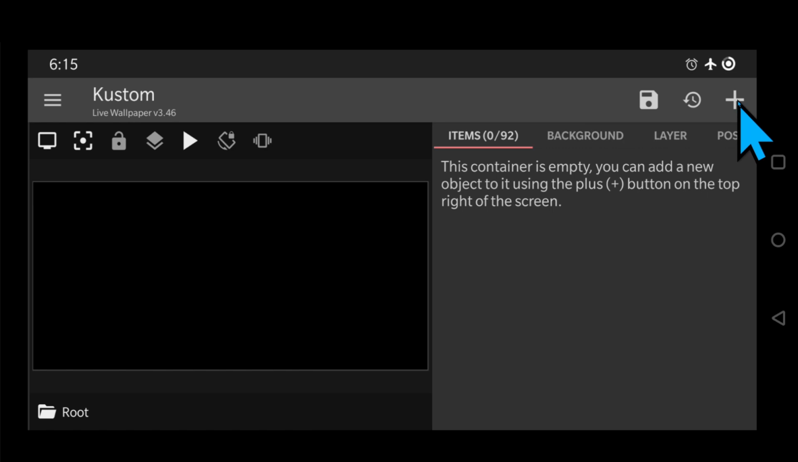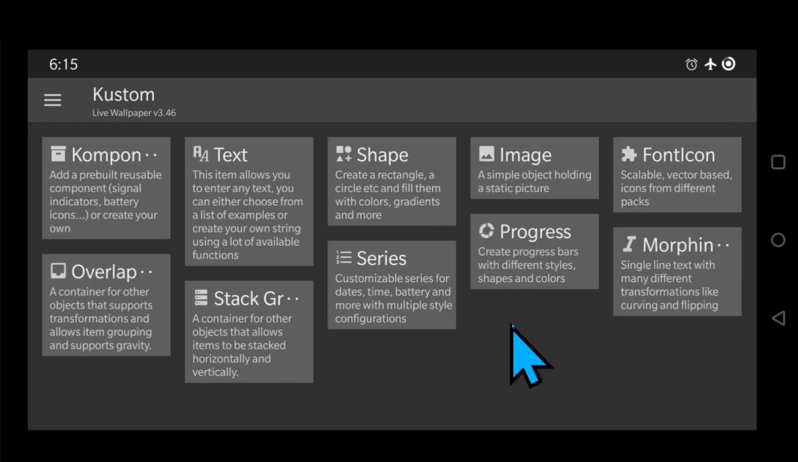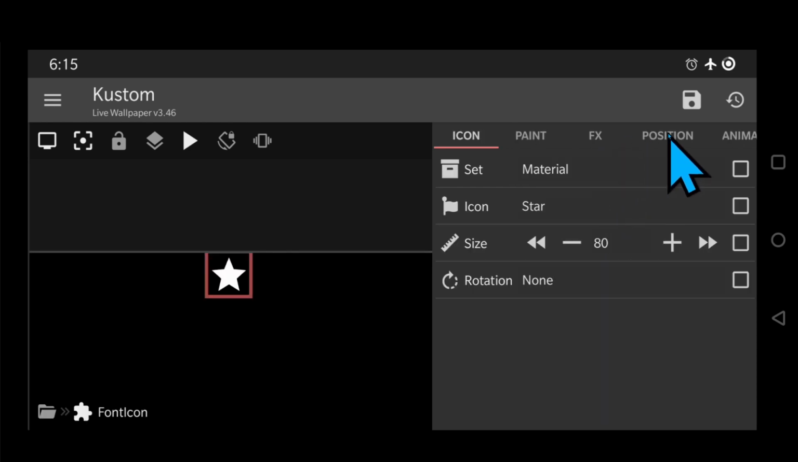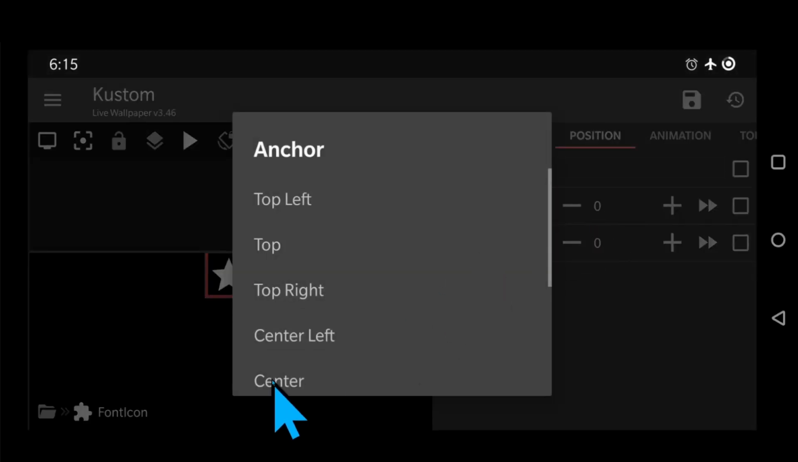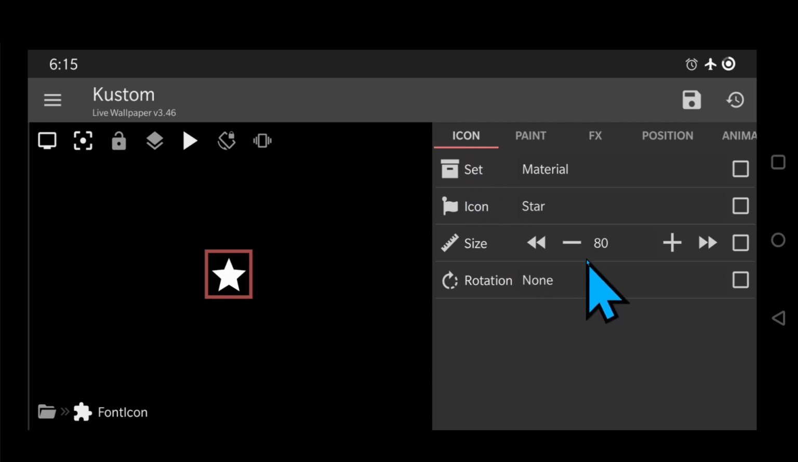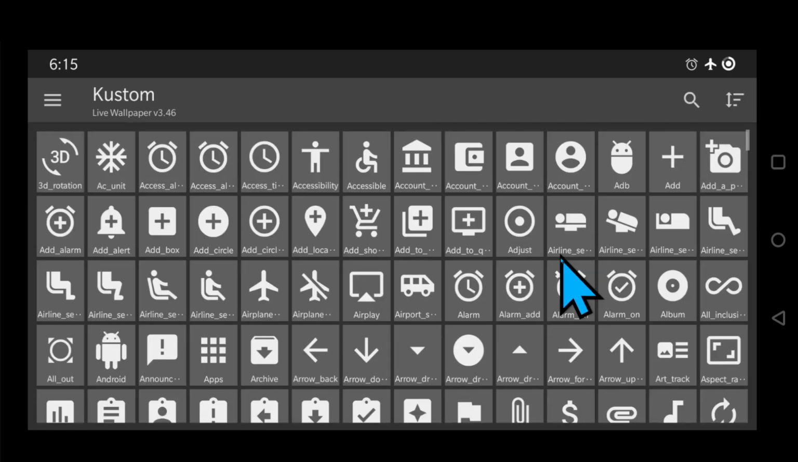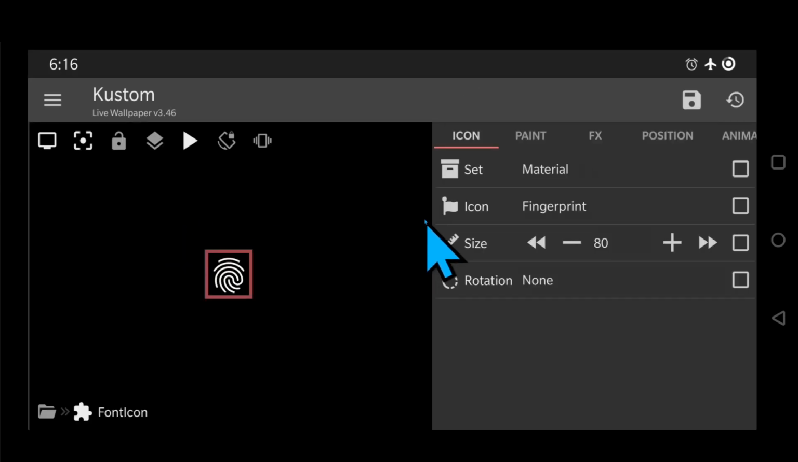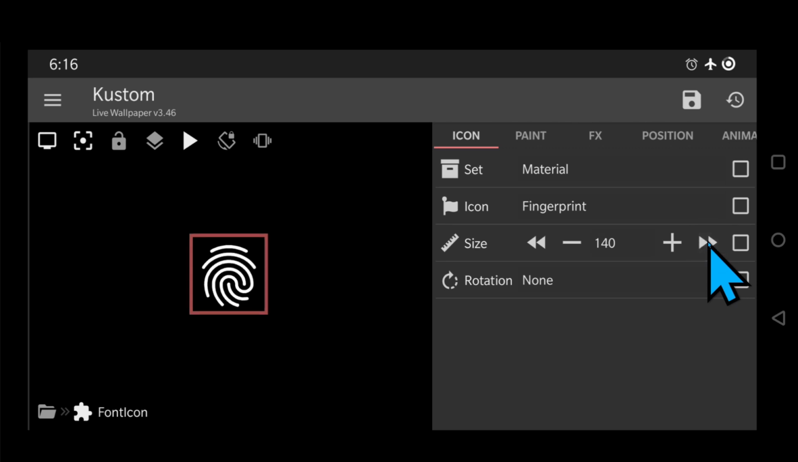Go back to items and add a font icon to assign a touch action, but you can use whatever you want. Center the item. Let's choose the fingerprint icon just because it looks cool. Let's make it 200 in size and let's just leave it white.